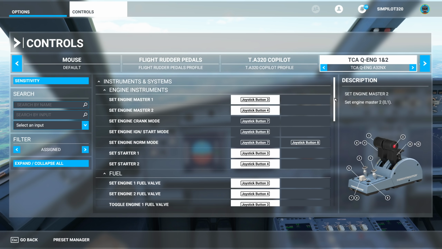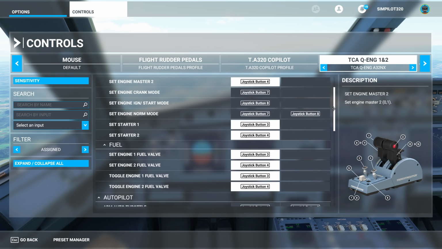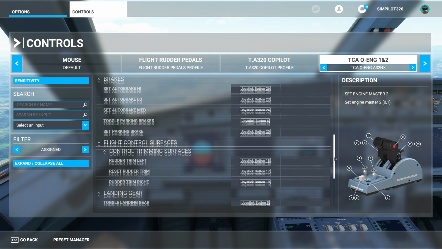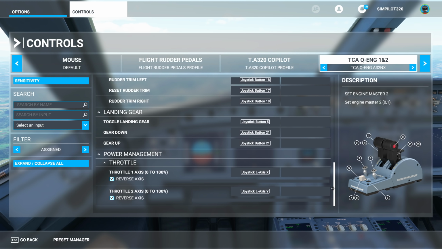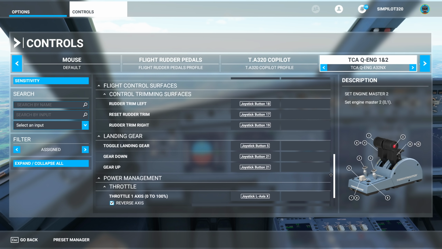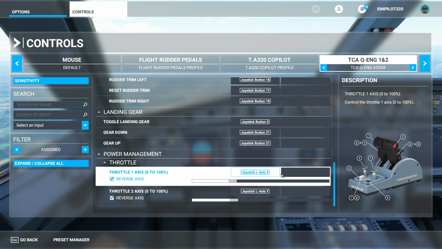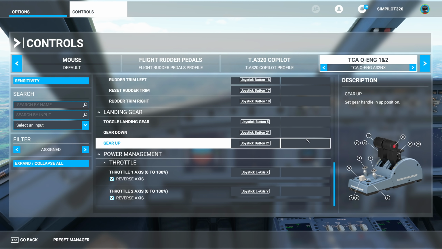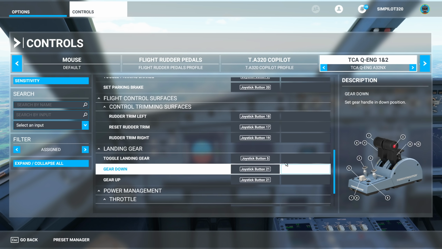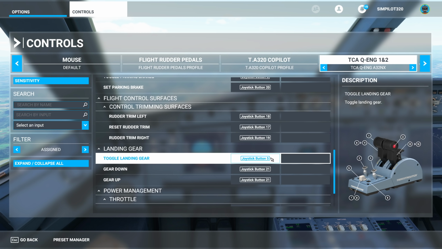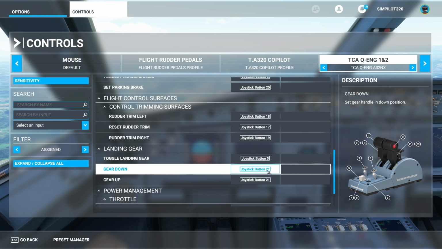In terms of setup then, most of these are default actually. It came out of the box working quite well in Microsoft Flight Simulator. I was quite impressed. But what did happen was, you can see there, I've got the throttles have to be reversed to make them work. We've got landing gear toggle on button 5. That button, it's not a button in real life, it's just a light, so it doesn't really matter. So I've assigned that to the landing gear toggle.